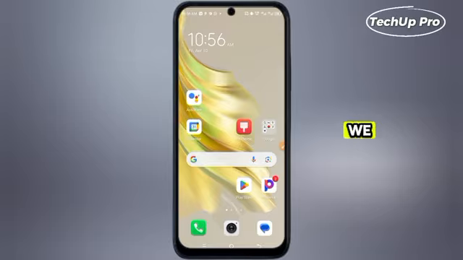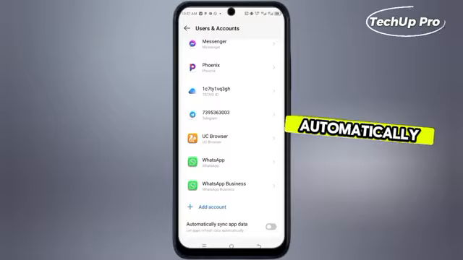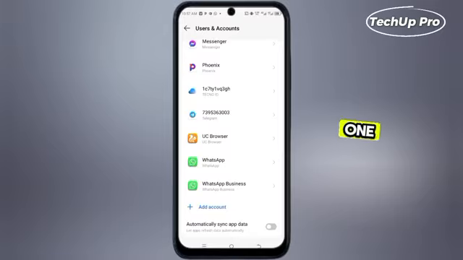So we are going to head on to our phone settings. All these things are located in your phone settings, and you are going to take the option Users and accounts. At the bottom, scroll right at the bottom, find Automatically sync app data. Click on that one and disable. Mine is already disabled. Make sure that you disable yours so that your phone is not updating apps and data in the background while draining your battery and consuming your mobile data without your permission.